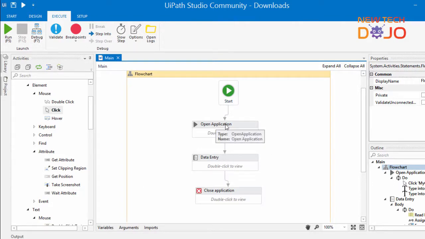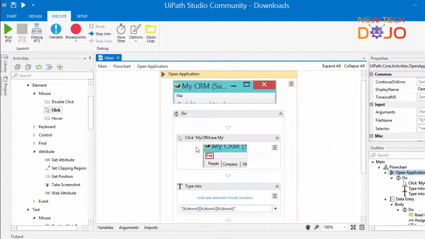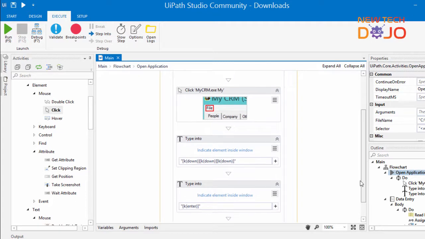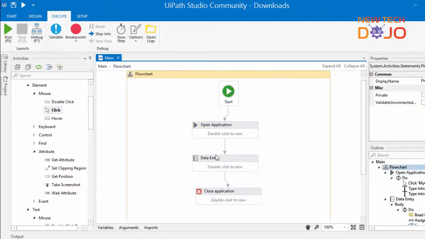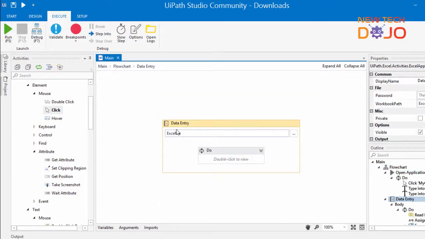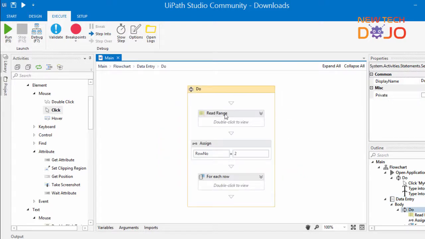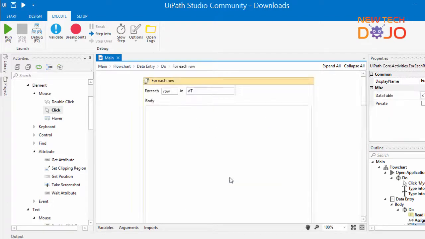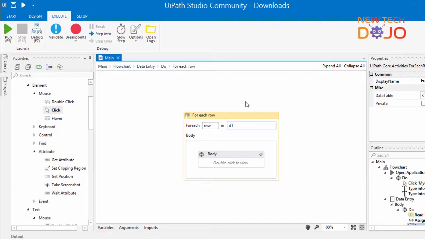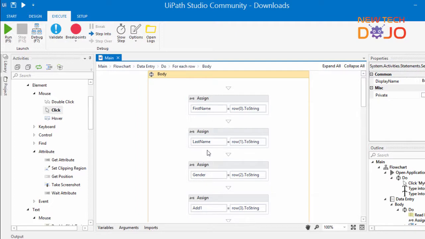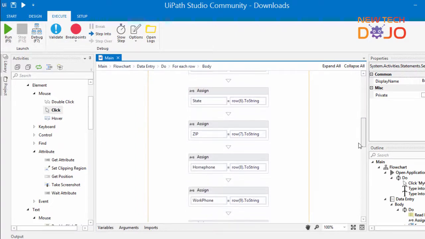Now let me show you how I have prepared it. If you open the application, it is open in my shared application. And then manually I do the same task: click on the file tab, then down, down, that means 3 downs, then clear the fields. Then again, go back to the flowchart and data entry. And you can see I have taken the Excel file, and from there I'm reading the range of this Excel file. Then there is a loop for each row. I have taken all the data into this data table. And for each row, I have taken the first name, last name, gender, all of this, into variables.